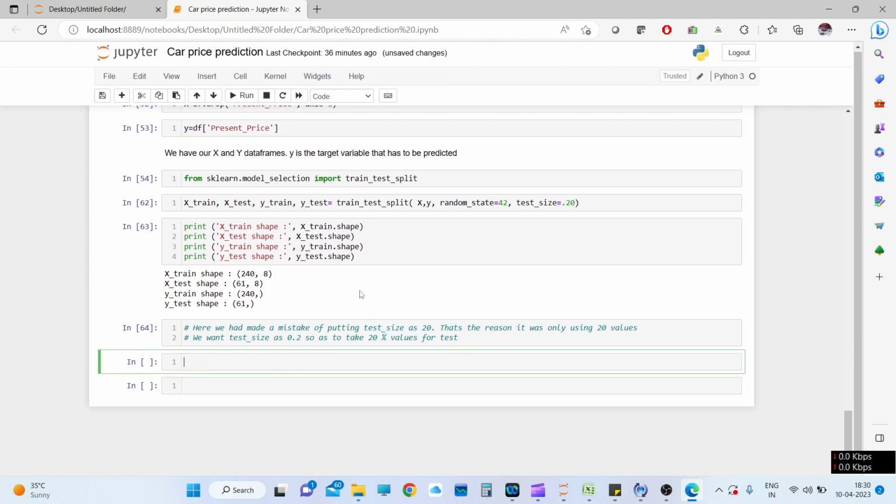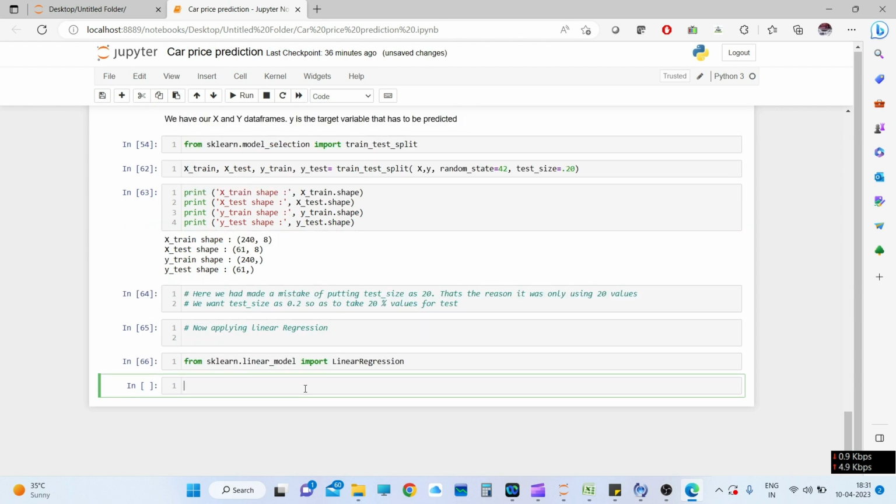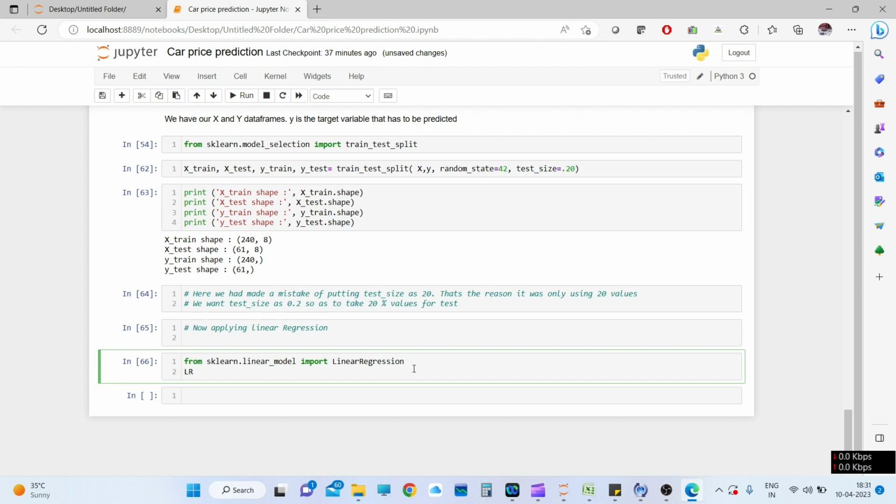Okay, moving ahead. Now we will apply linear regression on these data frames to get our predictions. So first we will import linear regression from sklearn.linear_model. Then I have to make an object. LR is my object. So LR is equal to LinearRegression().